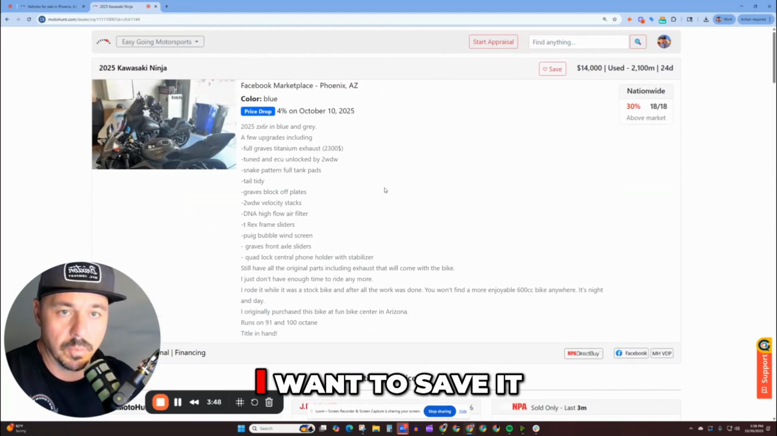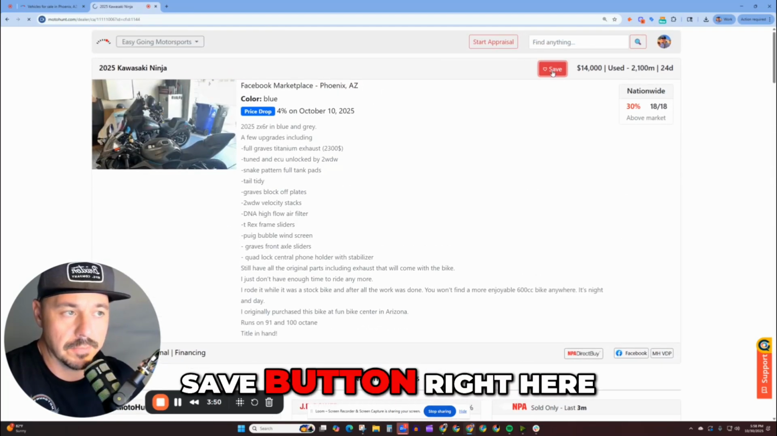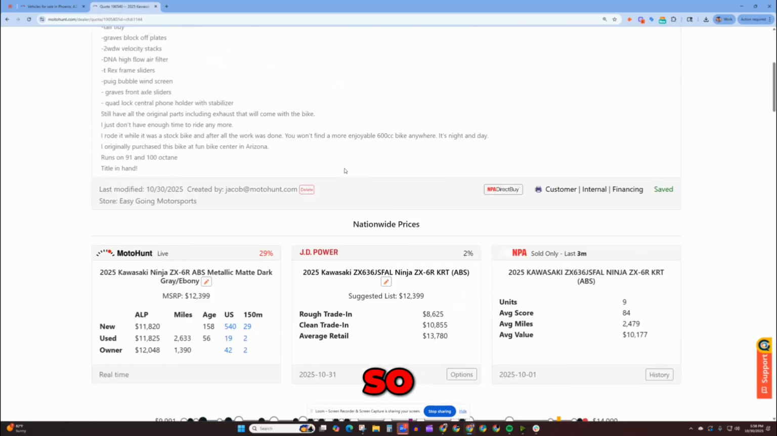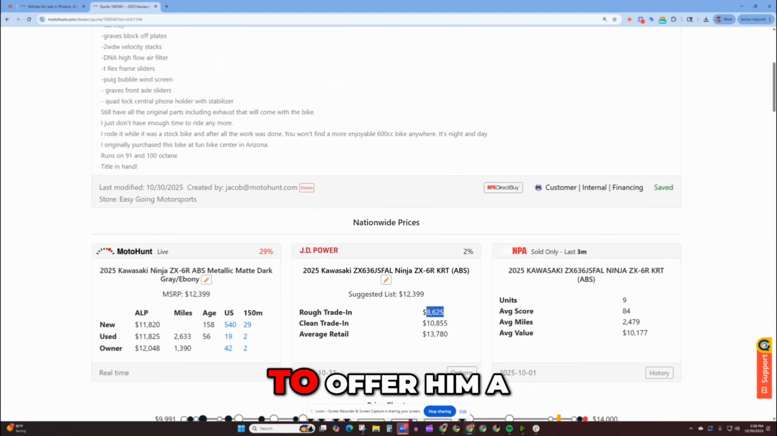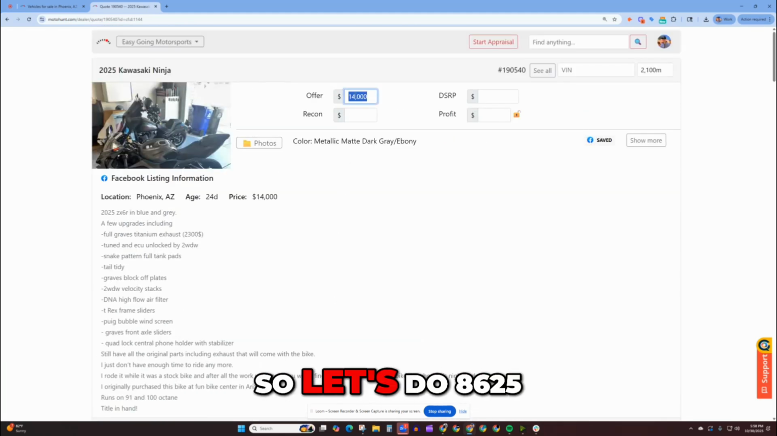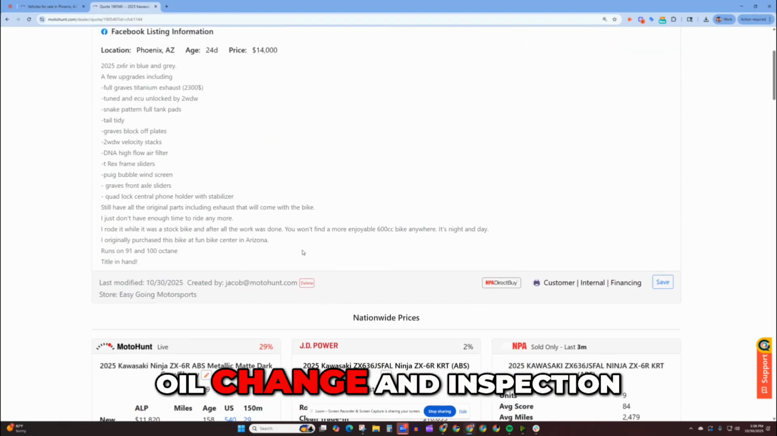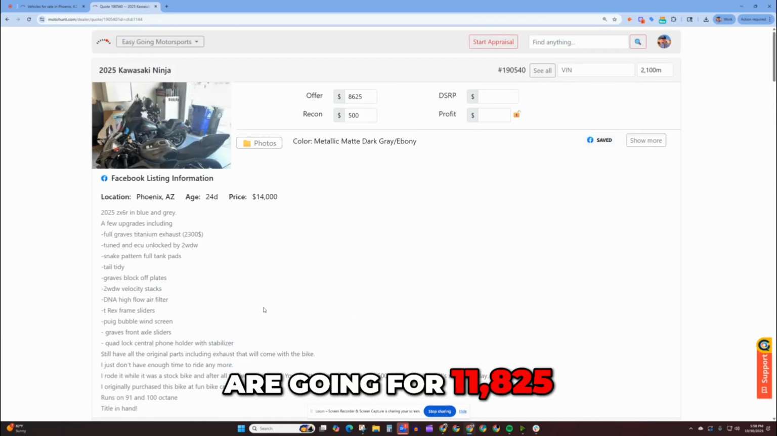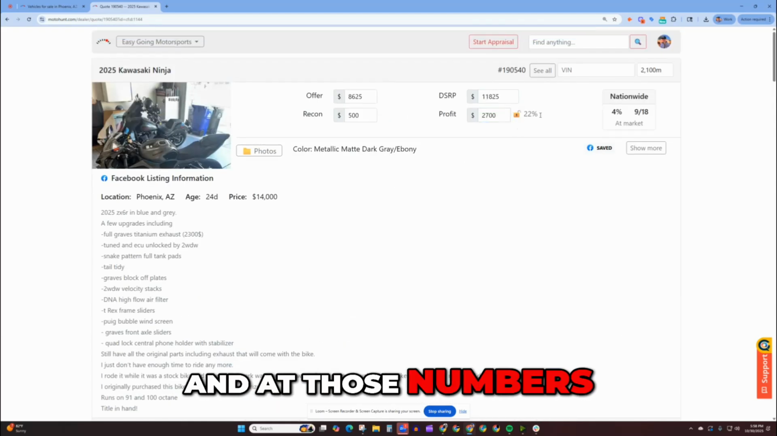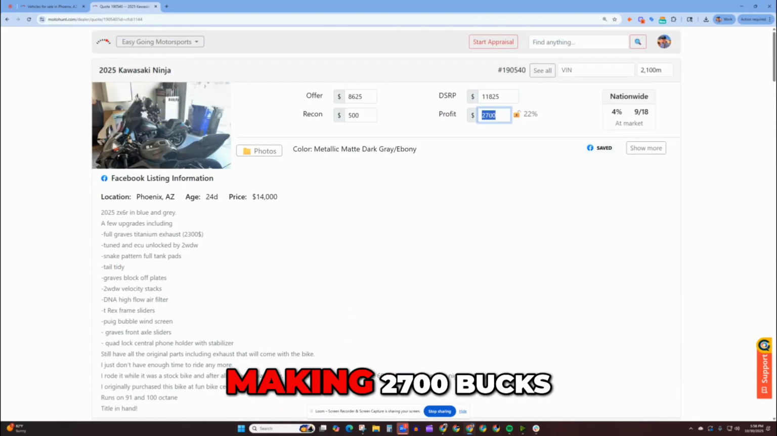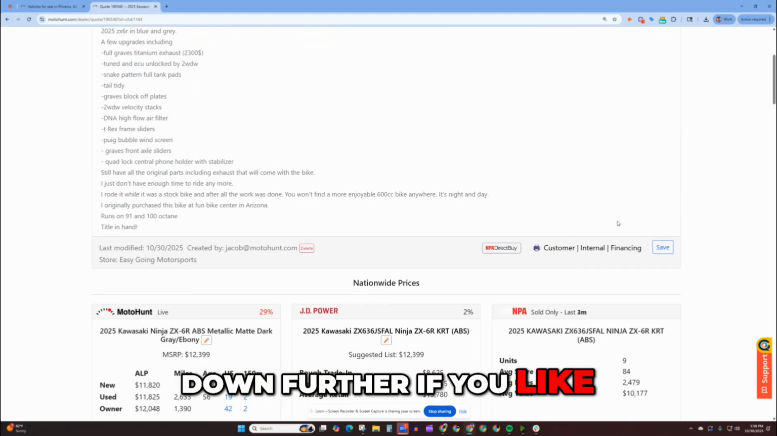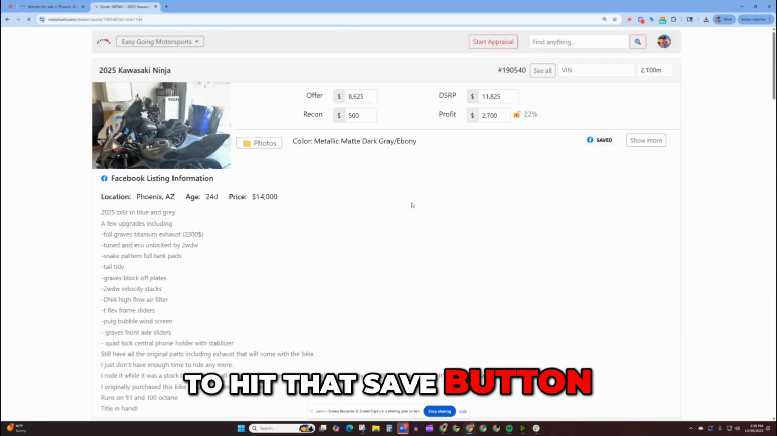So let's say that I like this bike. I want to save it. I'm going to hit this save button right here. And what I can do is adjust the offer. He's asking 14 for it, but I want to try to offer him rough book. So let's do 8625, recon, just being conservative, $500 for an oil change and inspection. And currently right now, the used by dealer are going for 11,825. At those numbers, we're looking at a 22% margin, making $2,700. Obviously, you can negotiate that down further if you like. And then don't forget to hit that save button.